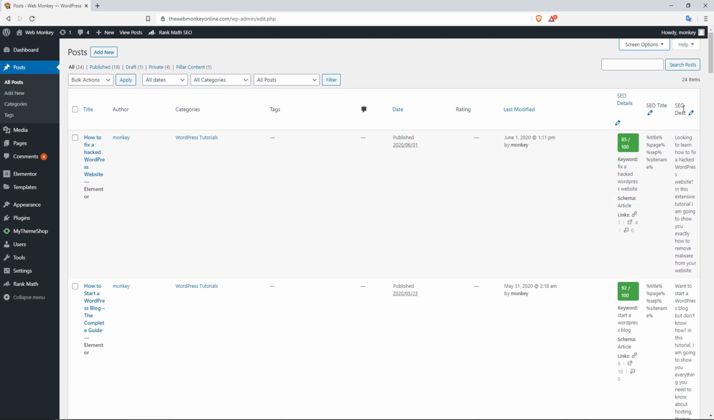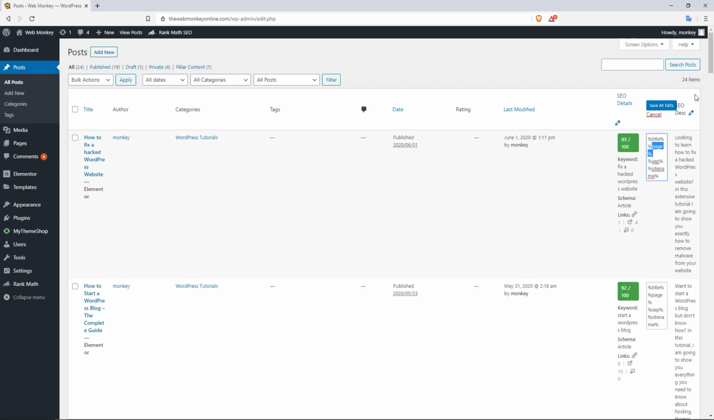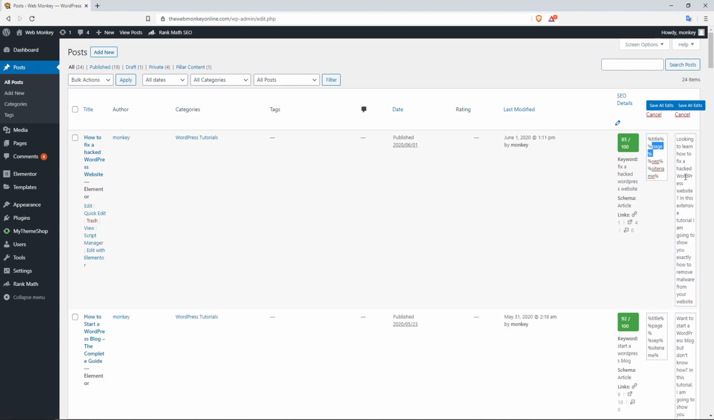And now you can see we now have three new columns with the details, title, and description. So I no longer have to go to each individual post to manipulate them. I can do everything from here. All I will have to do is click on the pen. So for example, for title, I can click on SEO title right here and then change the title for this particular post, and then do the rest for other posts if I wanted to. Same applies with the SEO description. I can do that one as well.